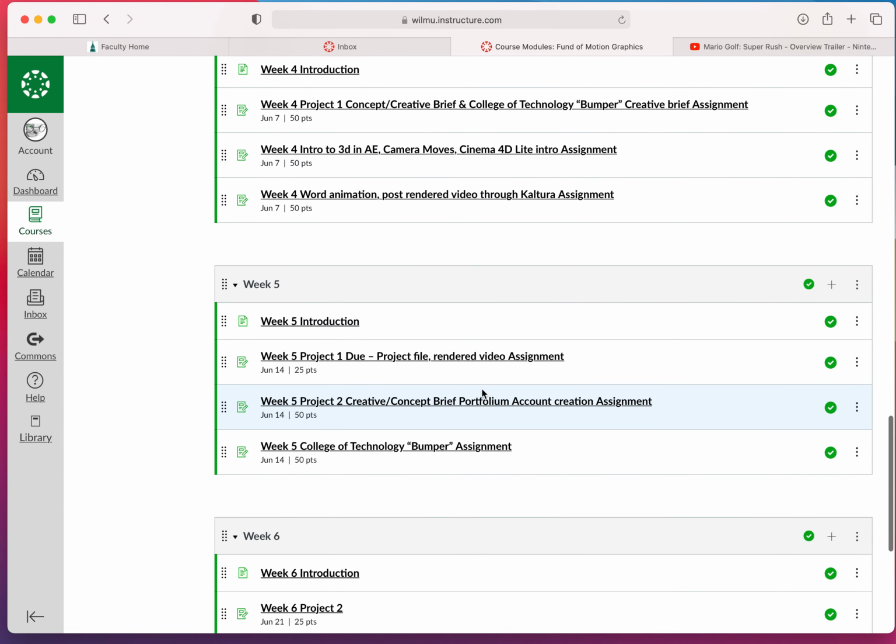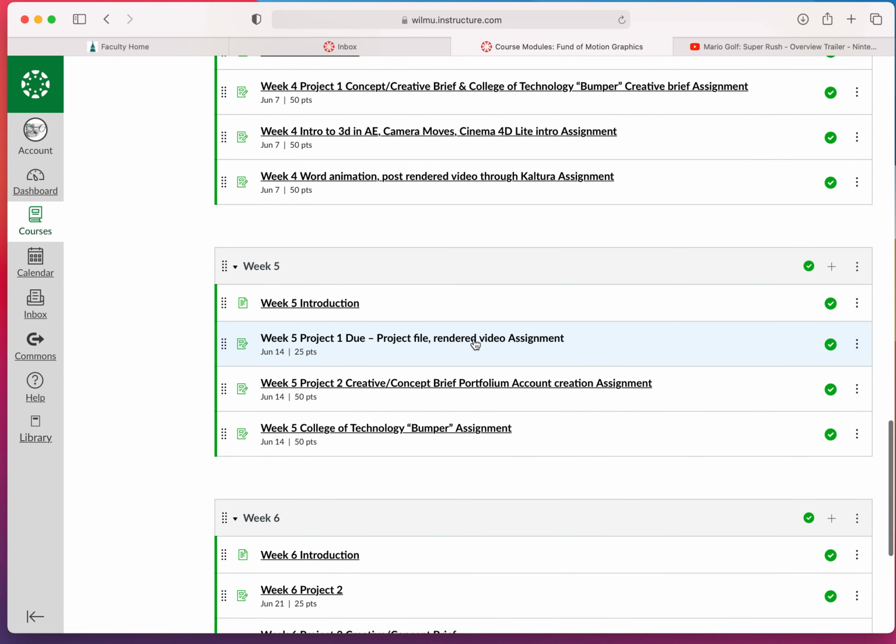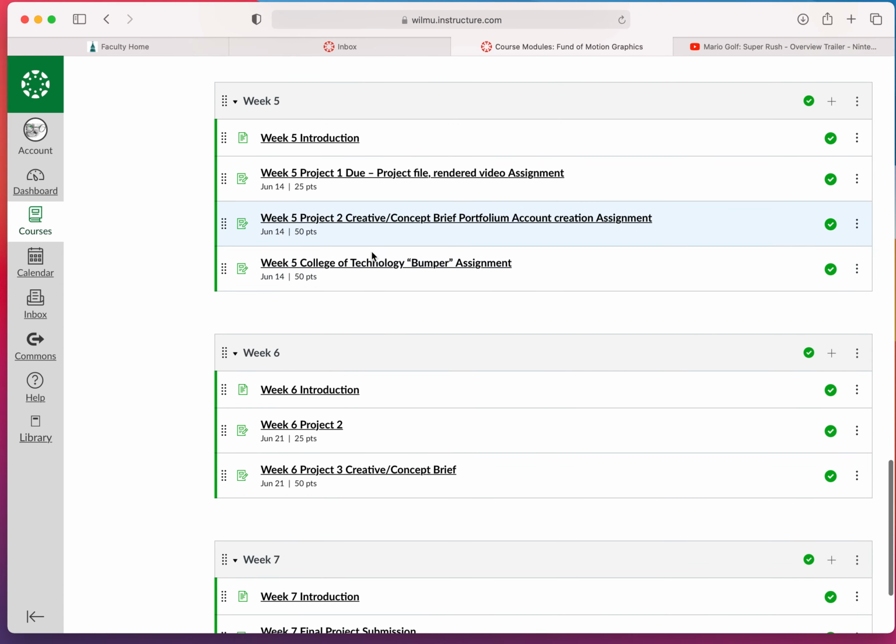Project 1 is not due until week 5, but that's something else. You have 15 seconds of your own choosing. Make something interesting. What would you like to make? And then, of course, same thing with Project 2.